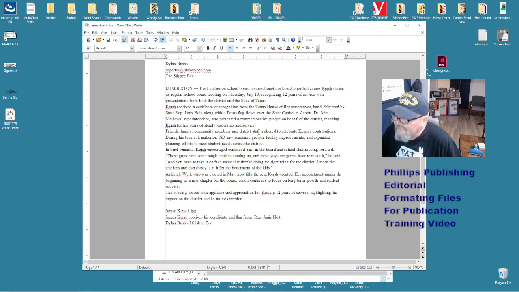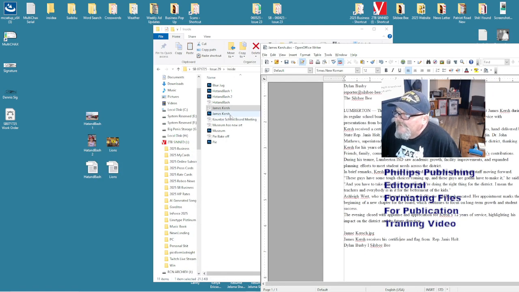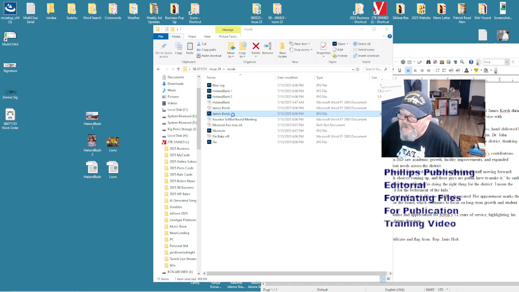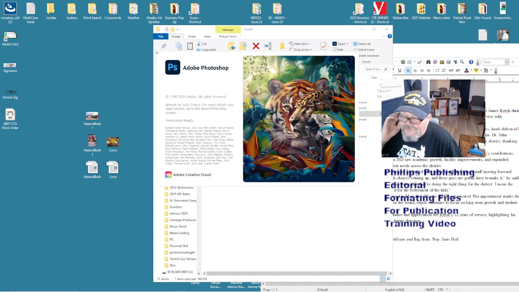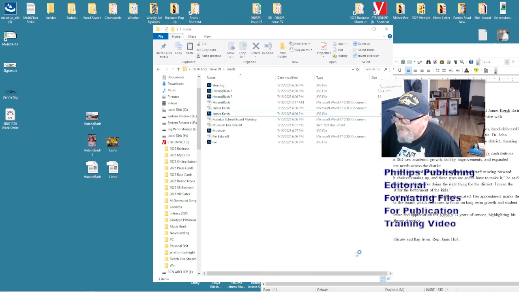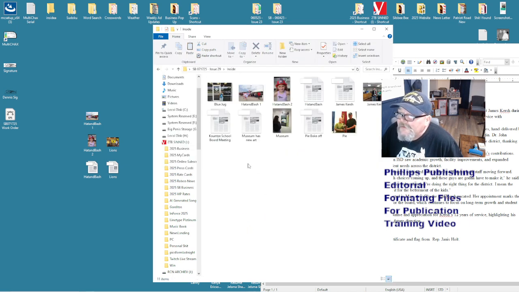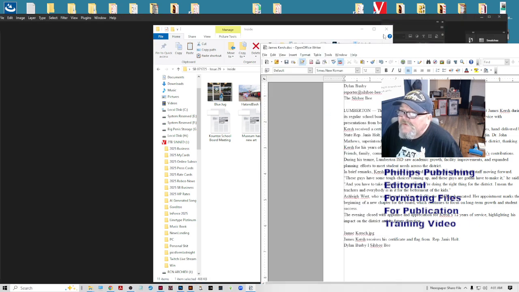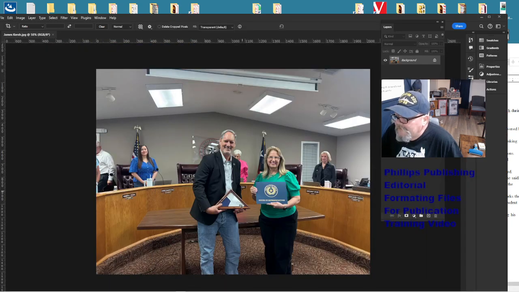Certificate and flag from Representative James whomever. So I'm going to open this photo just because I needed Photoshop open anyway. But I can also just do this, guys. All right. That's not James. That's James. So let me take a look at this photo. So we got a flag. Cool. Awesome. Neat. Okay.